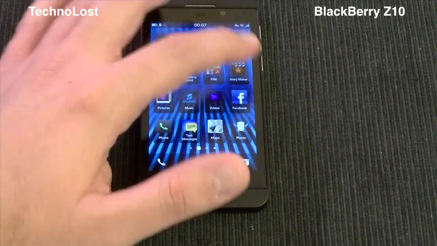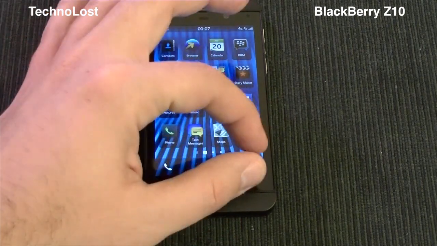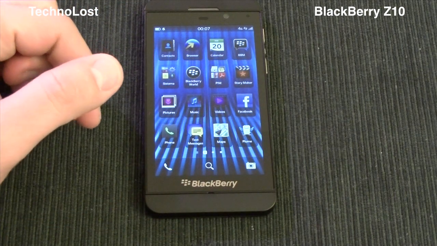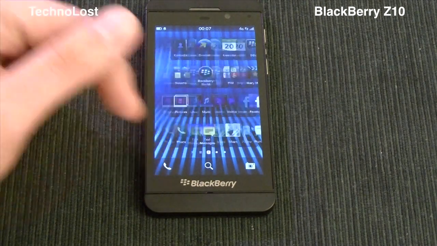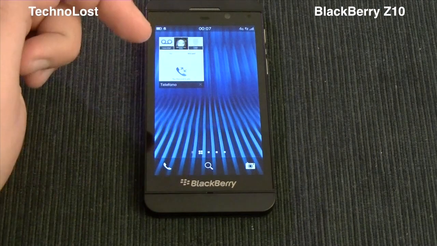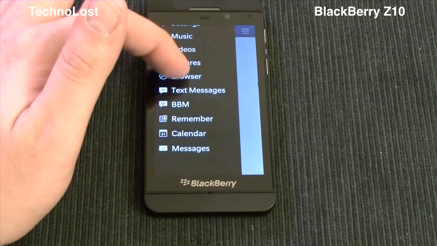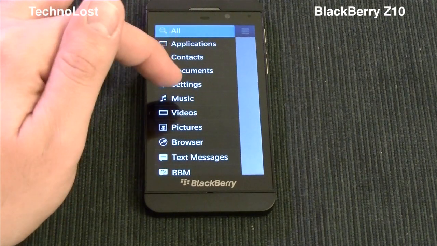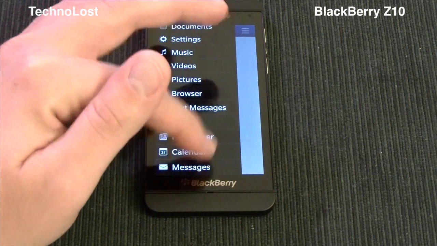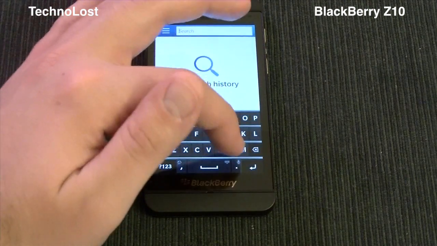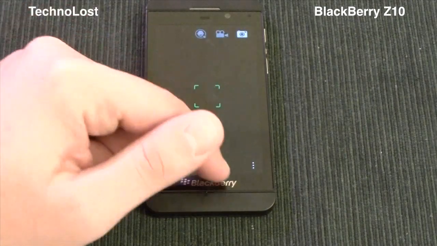Moreover, sorry, I forgot to tell you that when we are in the app drawer, we have this small bar here on the lower part of the display with these fixed icons. I mean, we cannot customize them. We have the dialer, we have the search, which is really interesting because we can search into almost everything inside this device: applications, content, documents, settings, music, videos, pictures, browser, text messages, BBM, calendar, messages, I mean, everything. And we have here the quick settings for the camera application.